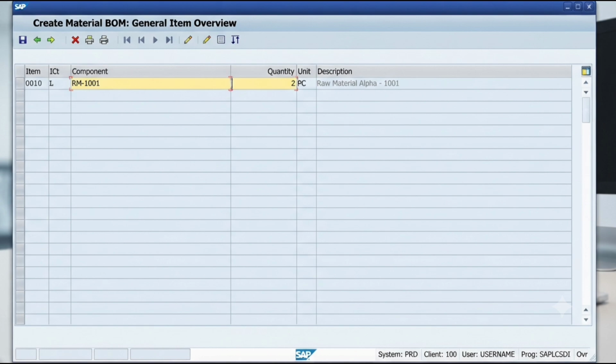You will now see the first component appearing clearly in the list. This first entry forms the foundation of your BOM structure. Make sure the quantity is accurate according to the base quantity of the finished product. A small mistake here can affect production planning and costing later. Take a moment to review the line before moving to the next component.